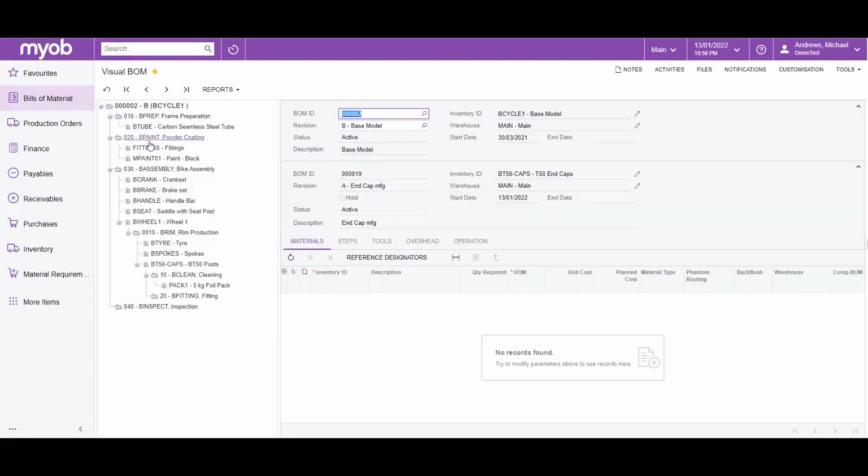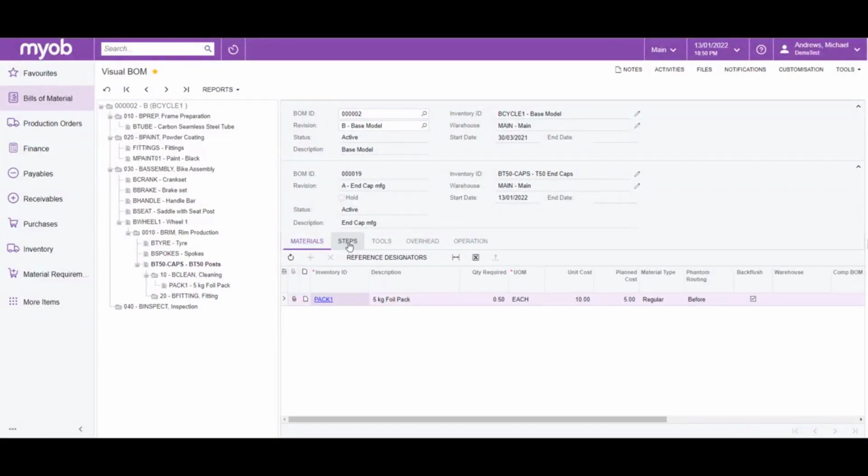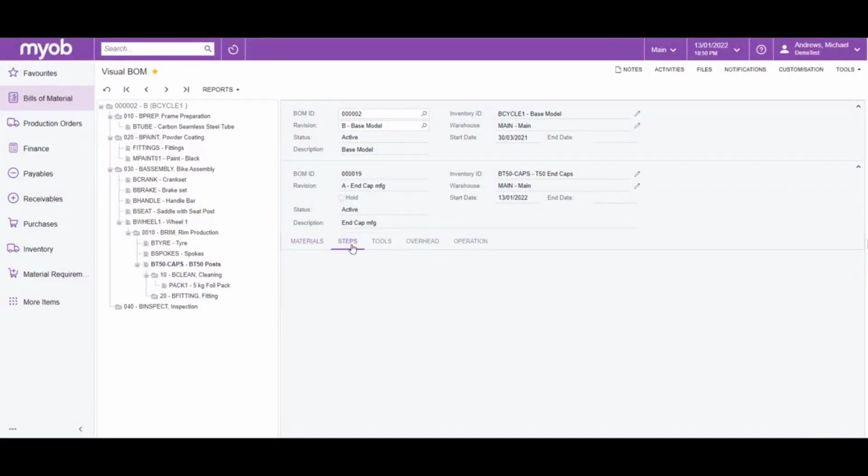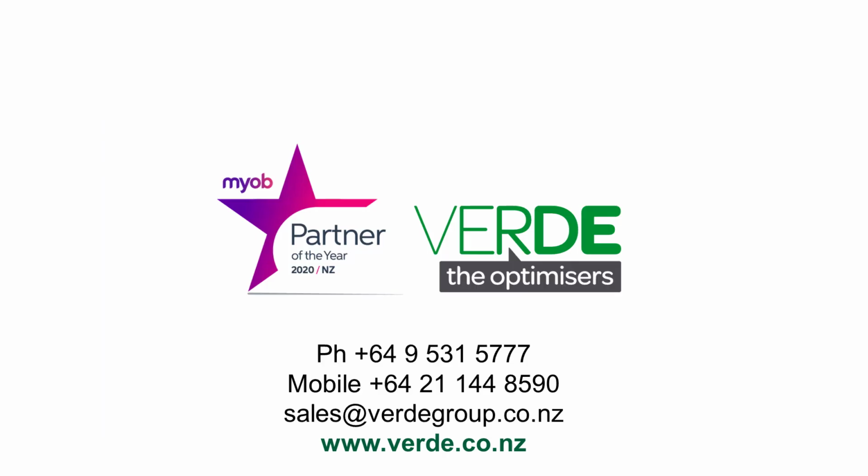MYOB Advanced Manufacturing also gives us the ability to see the nested BOM visually so that we can review each subassembly clearly in one screen by using this tree structure to cascade through each level while also viewing its related costs as set up in each bill of material.